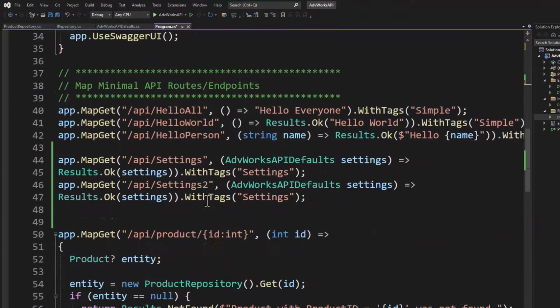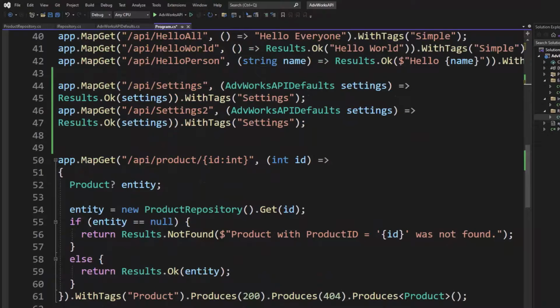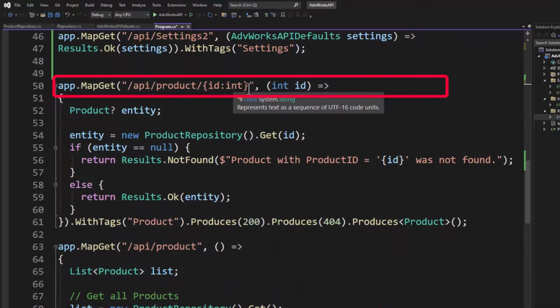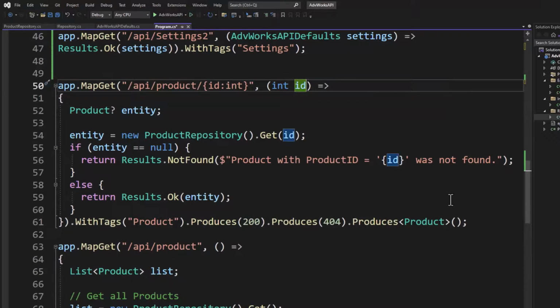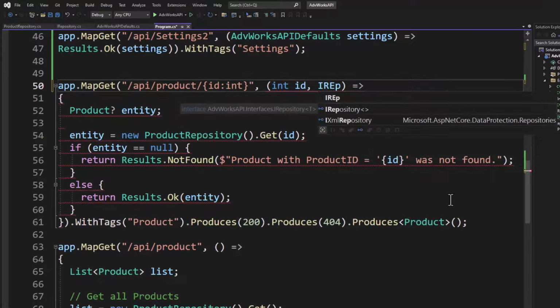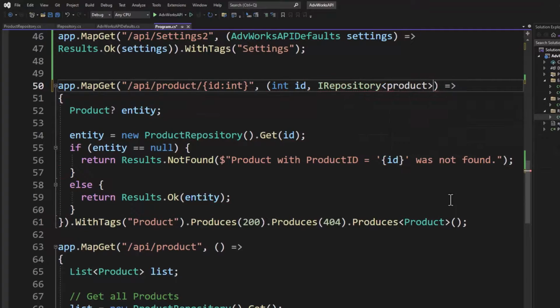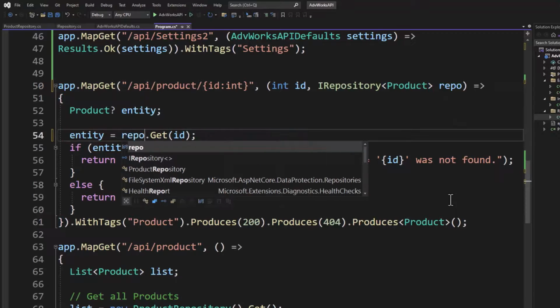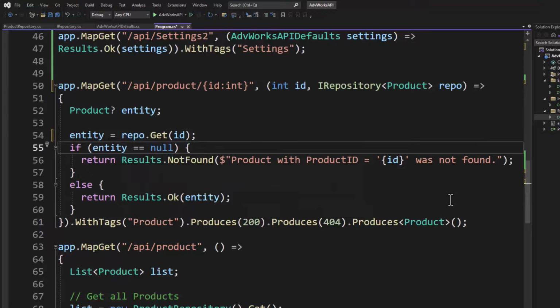Now that we've created that, we can now come down to where we're doing our mapping. And we can say, hey, you know what? Here on the first one where I'm getting the single one, I'm passing in an ID, but I also want to pass in an IRepository<Product>, and I'm going to call it repo. So now, instead of having to do a new ProductRepository, remember dependency injection is creating the instance of that from the concrete ProductRepository. So now all I need to do is do repo.Get.